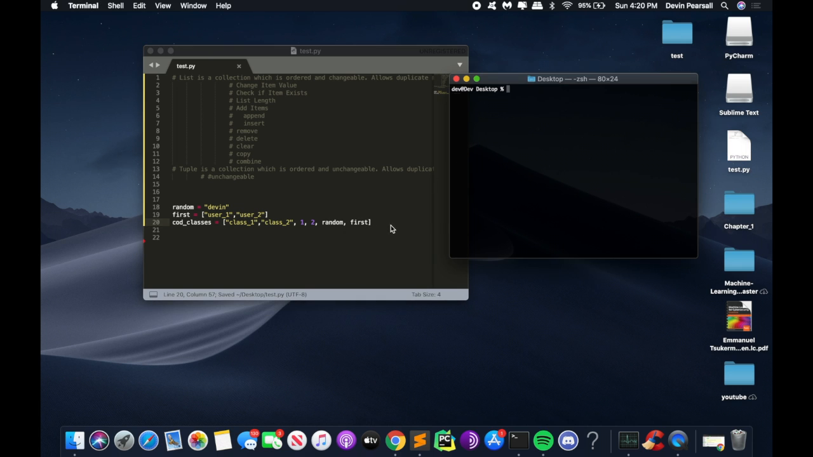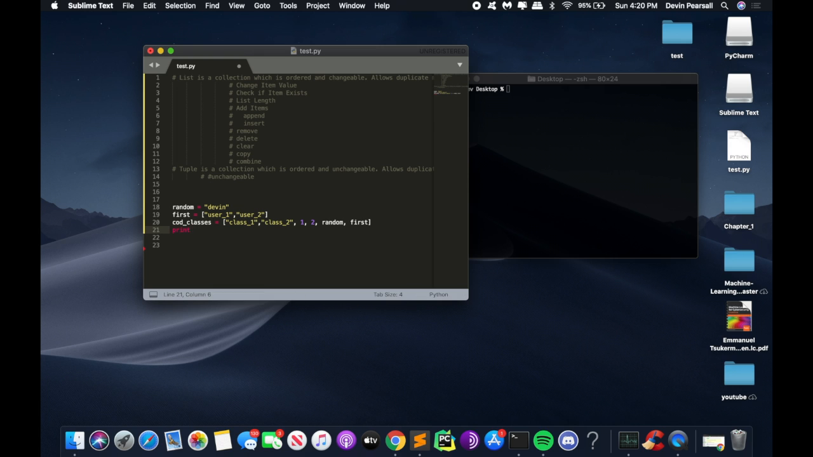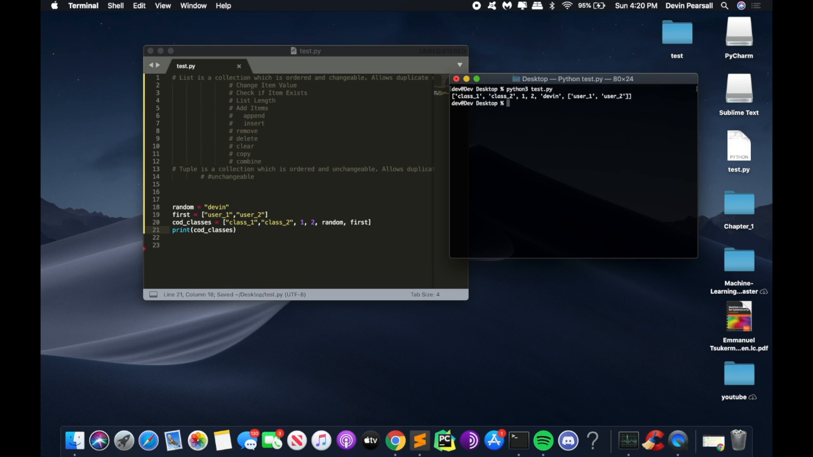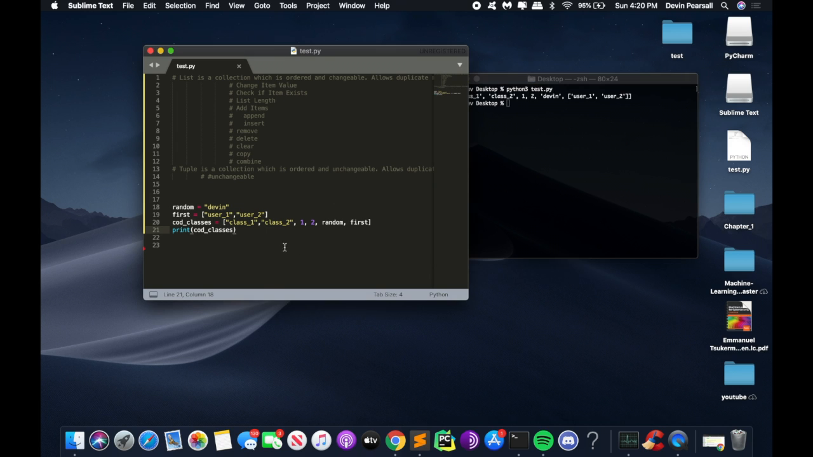Alright, cool. So then if you just print out this list, print cod_classes, here's what you're left with. You get everything in the list, and it's inside these brackets. Now, most of the time when you get a lot of data and you put it in a list, you're going to want to get the information that's inside the list. So how do you do that?